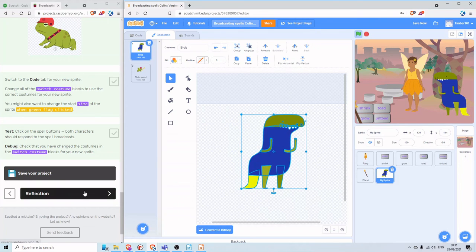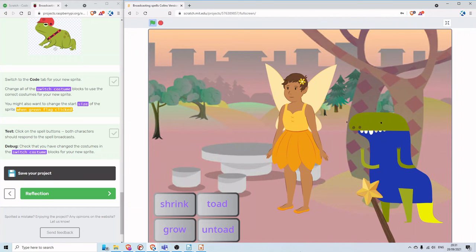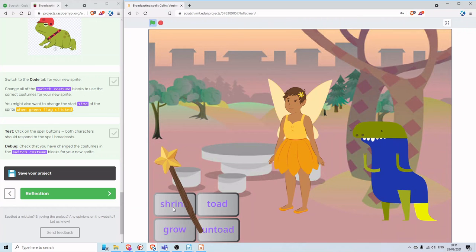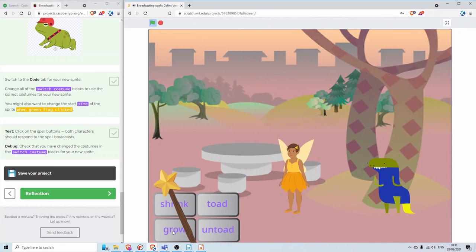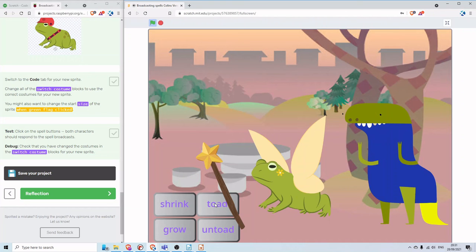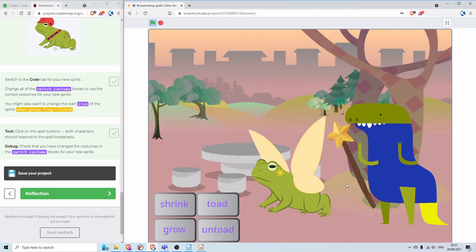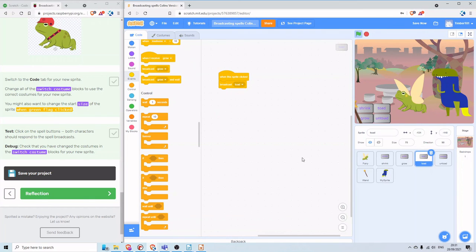Now then, because we duplicated our fairy sprite, all the code that was on the fairy sprite has been copied to my sprite. So if I make this big and I press the shrink button, they're both shrinking. If I press the grow one, they're both growing. If I press the toad, that didn't work. So there's something wrong with the toad button for my second sprite, and that's probably because I changed the names of things.